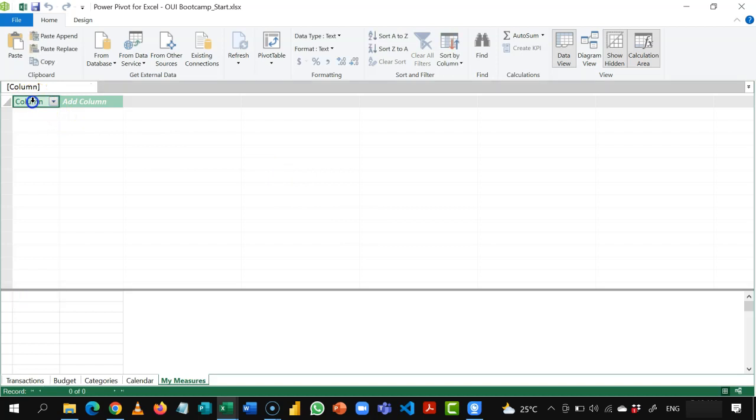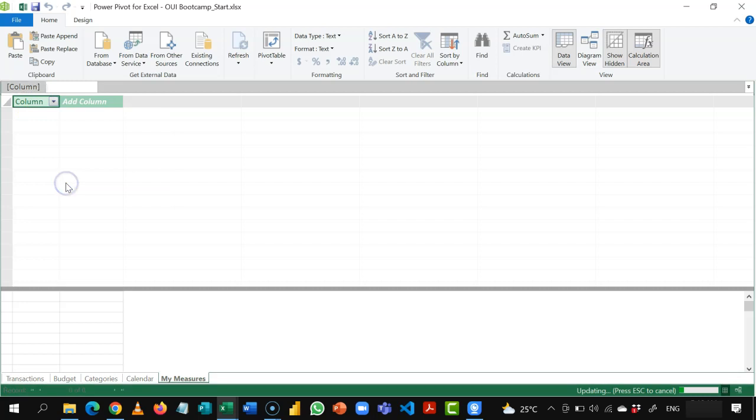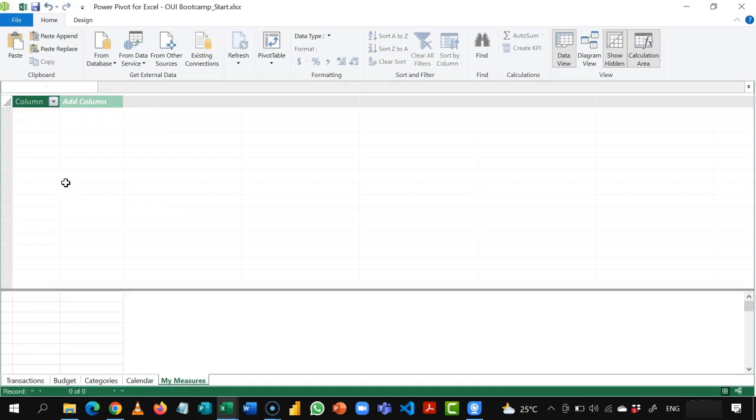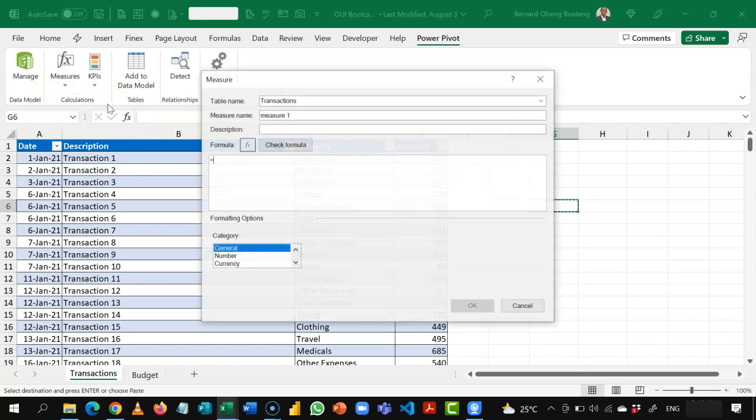Then you select the first column, you right click, and then you hide from client tools. This would ensure that there are only calculations in here, and it makes it sit at the top of our list when we start creating our pivot tables. So now that we've done this, we can close and then start our first measure. To create a measure, you come to the Power Pivot tab, and then you go to measures. You can see it here, and then you start off with a new measure.